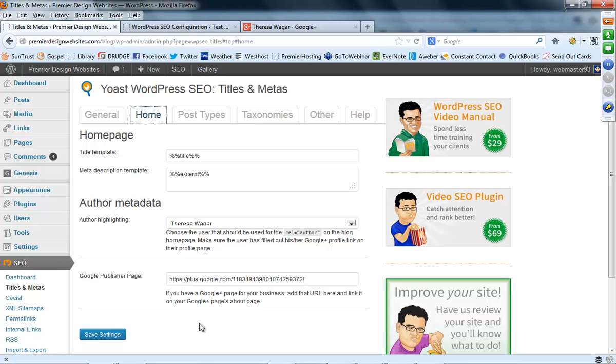And please, on your Google Plus, be sure and put a picture of you, not your dog, not your cat, not your children, not your favorite gravatar. Please make it a picture of you, because that's what people tend to click on, and that's the purpose of doing this. So let's click Save Settings.